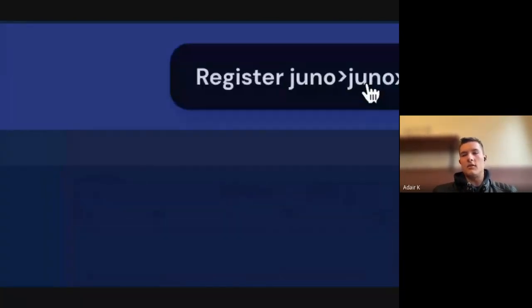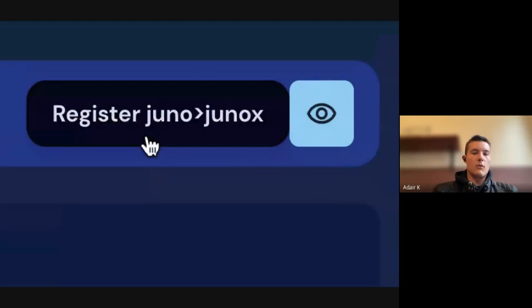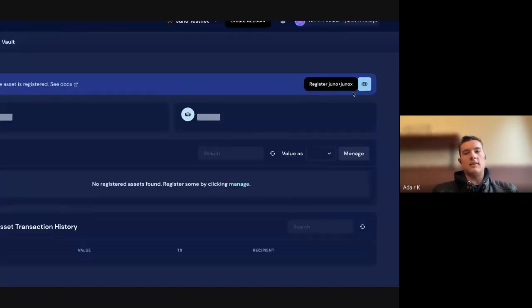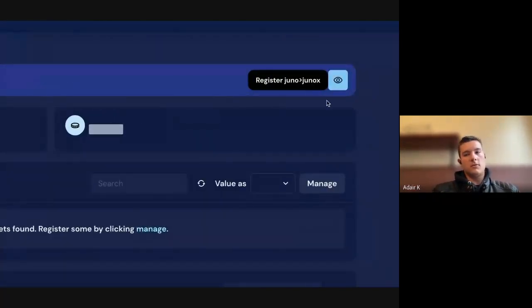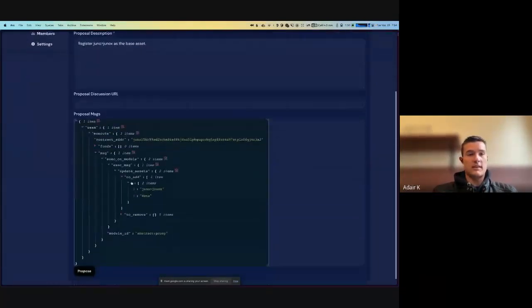Oh yeah, Juno X. You'll notice it's kind of a weird syntax, right? We preface every asset with the originating chain that it came from. This, of course, is native to Juno, and we're on Juno testnet, so it's Juno X. It went from Juno to Juno X. If this was IBC'd from Osmosis, it would be Osmo Juno X, because it came from Osmosis, went to Juno, and the asset name is Juno X, and so on and so forth with other chains and other assets. So we'll go ahead and propose that we register the base asset.